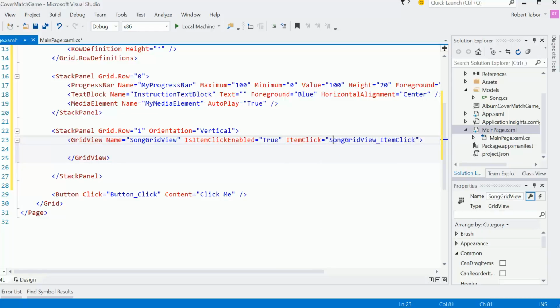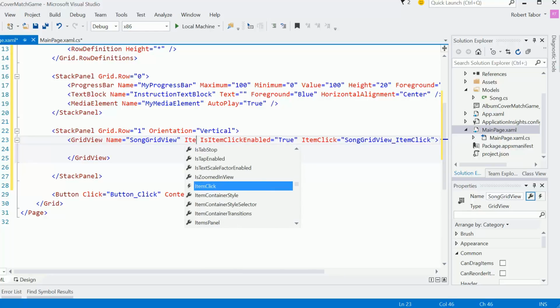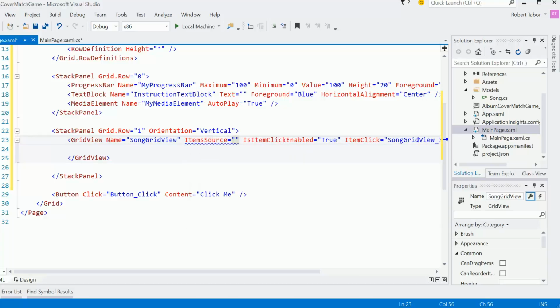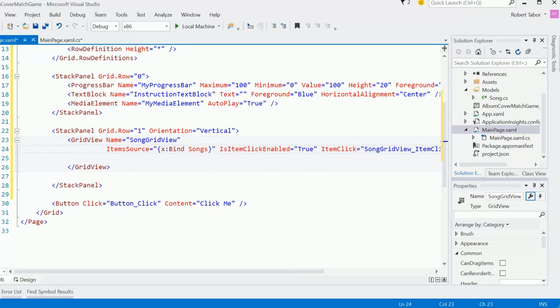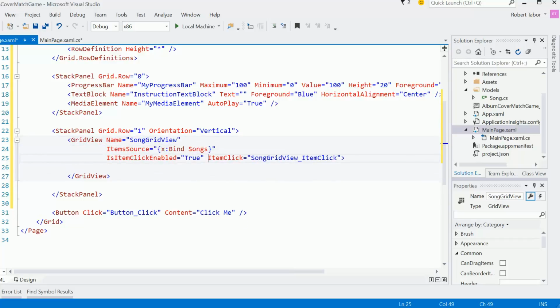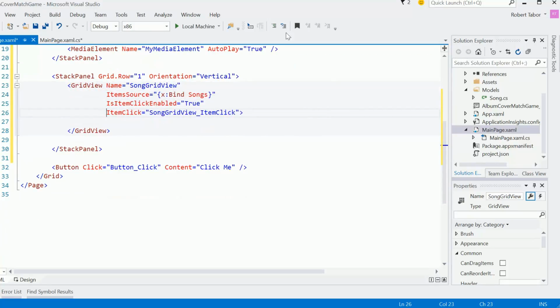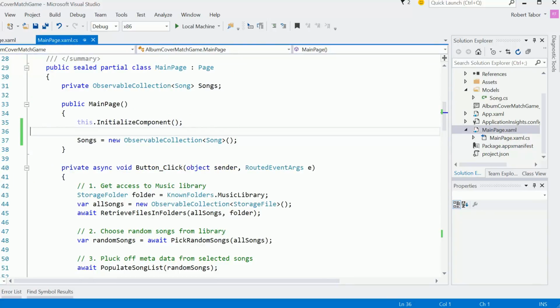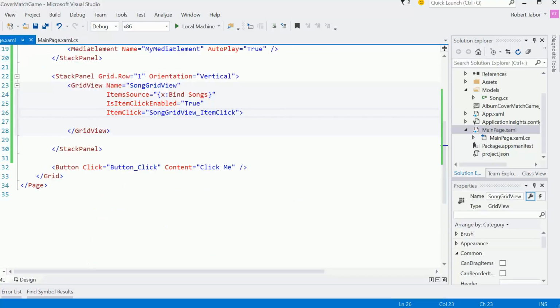I'm also going to set the items source equal to what we created in the previous video, the songs collection, and that should be visible to this main page.xaml. Did I make that private? Or yeah, I made it private. It still should be visible here though, because they're in the same class, right?